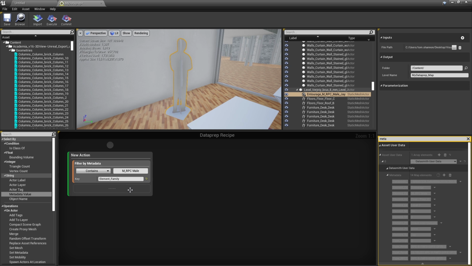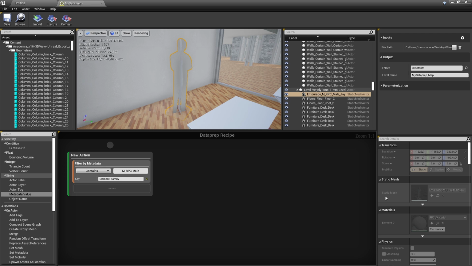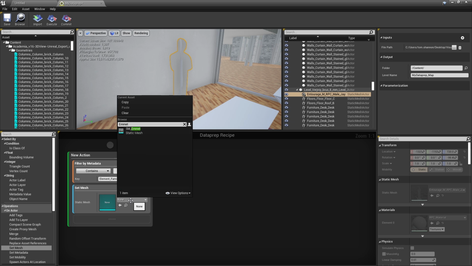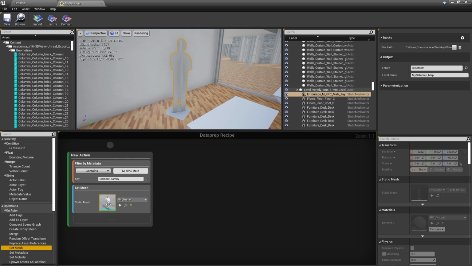Now what I want to do is, on this static mesh actor, I basically want to set the mesh on it. We have a block right here, and we just drag it right here to add a step in this process. So now, for all of the actors that it finds that have this tag, this metadata, it will perform this operation. In this case, we want to replace it with Emmet here. Great. So now we will find all of the RPC mail actors and replace them with Emmet here.